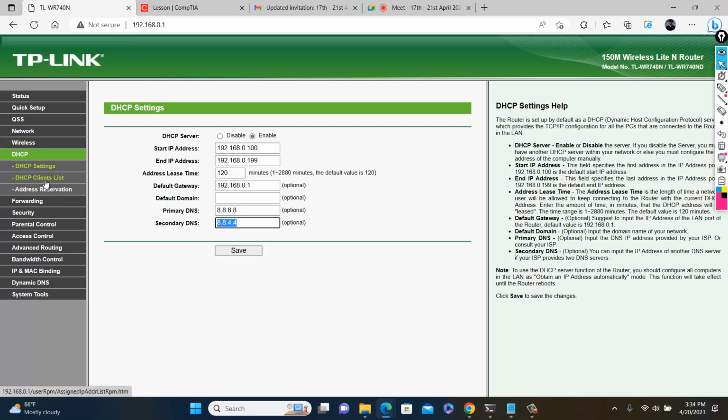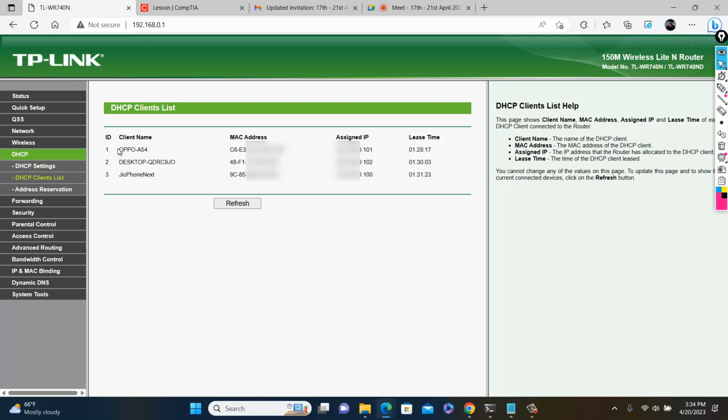Now if you want to check the client list, because it is called stateful, one column is the IP address provided to you, and this is the MAC address assigning the IP address, and the lease time.